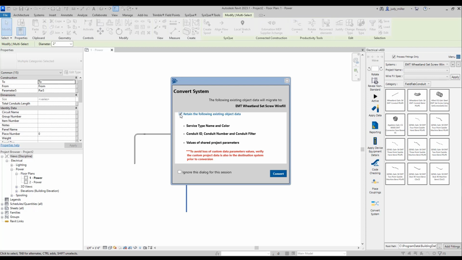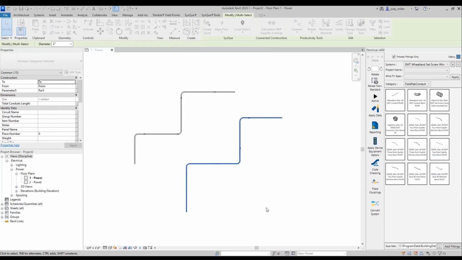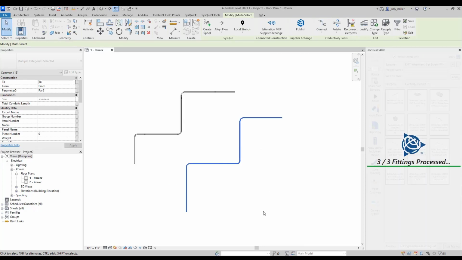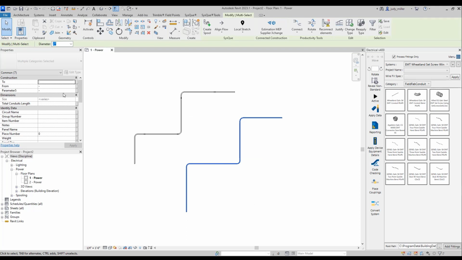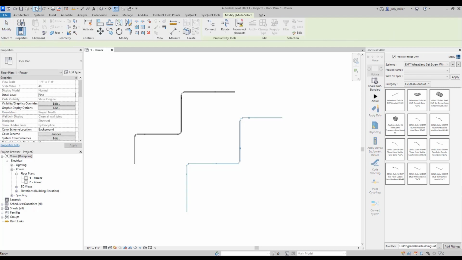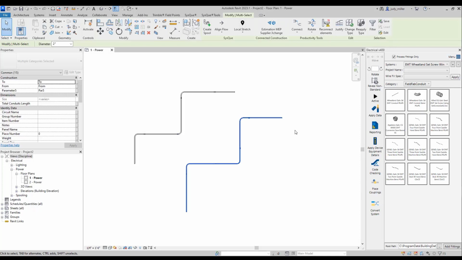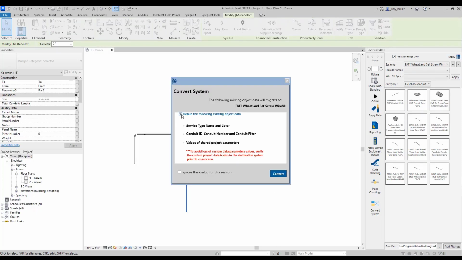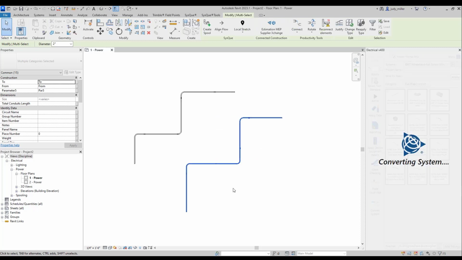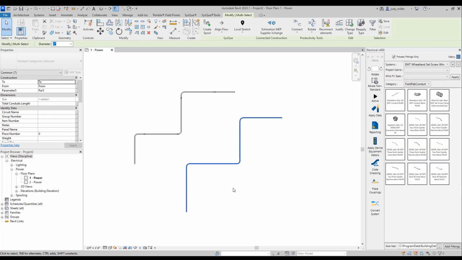So if I uncheck this, for example, and say convert, it's going to replace it with the EMT. Notice my parameters go away. Okay, that information was cleared out. So if I undo this again and get those back there, and now I say convert, and I retain that information, now it's going to retain the color, everything, and my parameters stay the same.